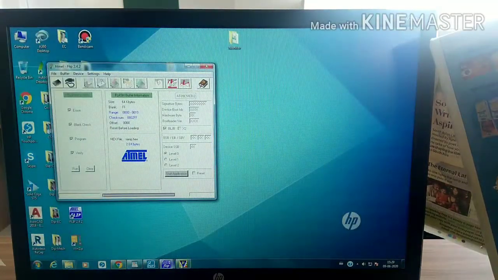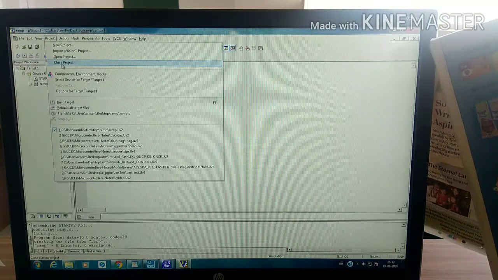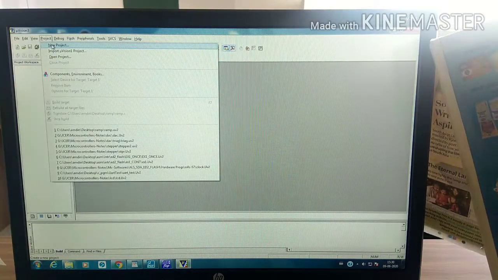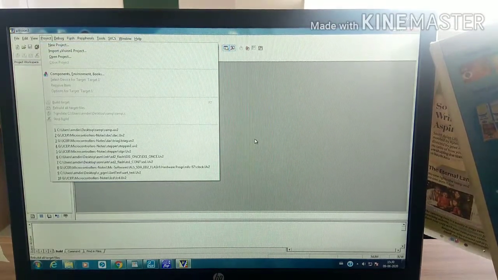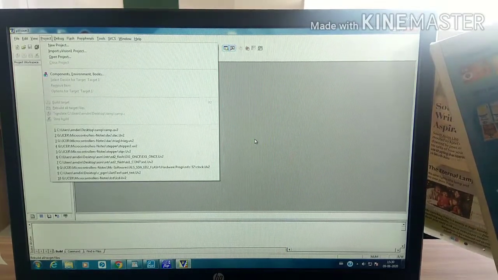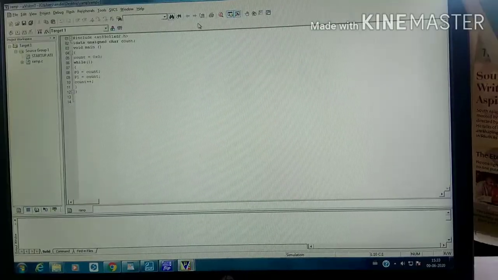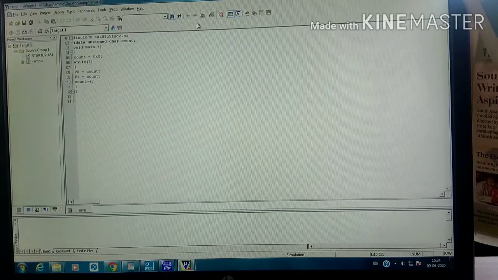For the other waveforms, you need to go to Keil, close this project, and again create a new project. This way you should practice the 4 different waveforms. Clear? In the journal, you just write this and draw the waveforms; that is enough. Clear? Thank you.